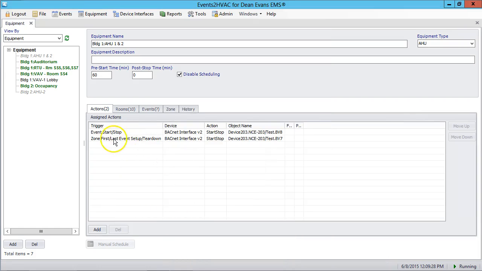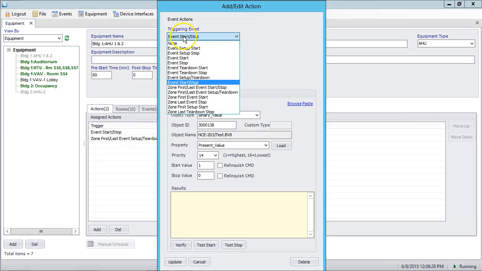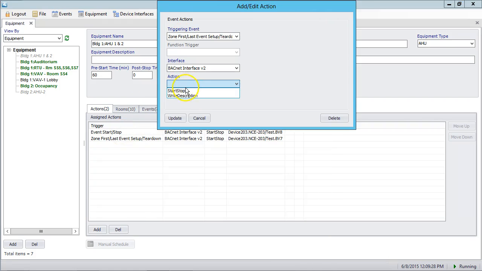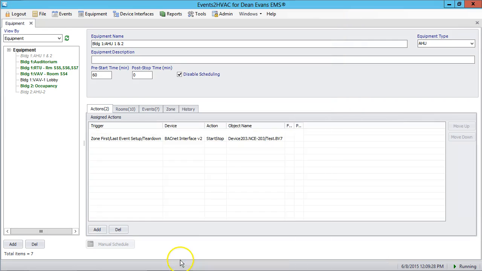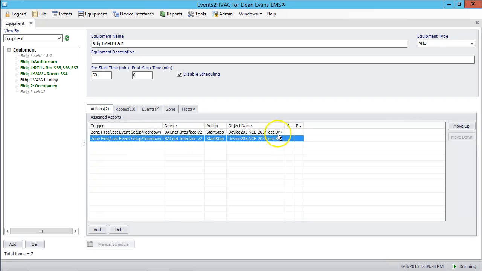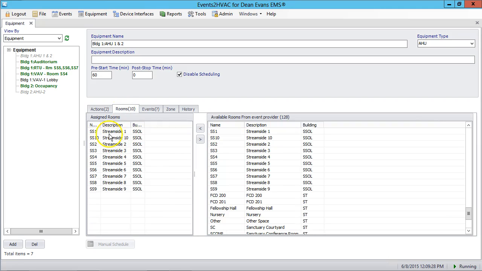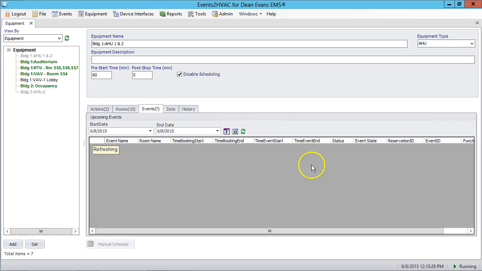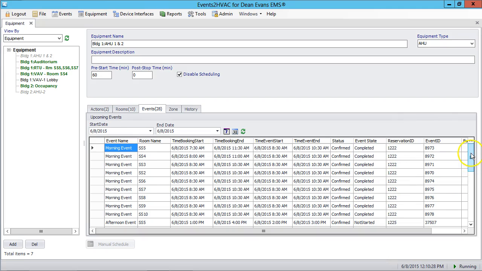So I'm going to just say update, and you can see the trigger is different on that one, and we're going to do the same change here and update. So now our trigger is correct. You can see it's pointing to the right two objects still. And I've got all 10 rooms in this fictitious building selected. And I can see all the events for the entire building for those rooms selected now.